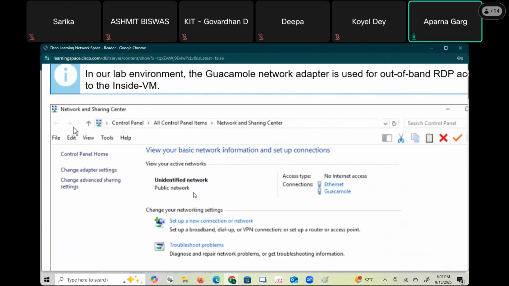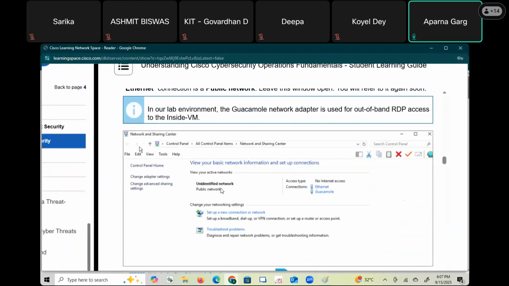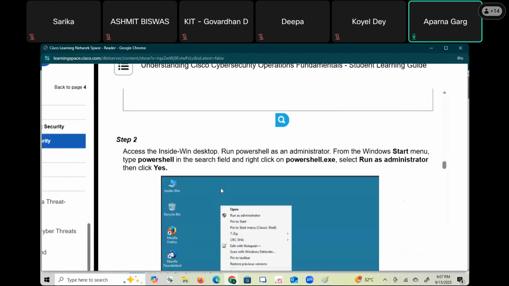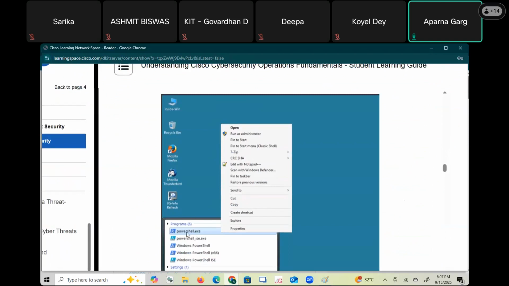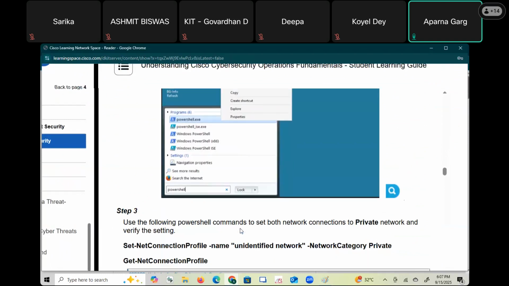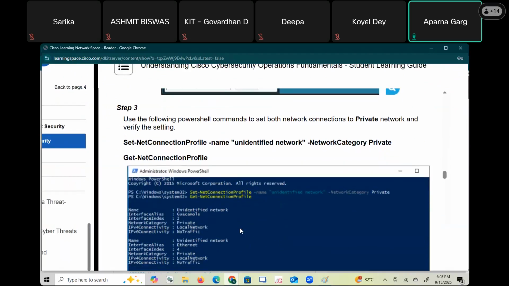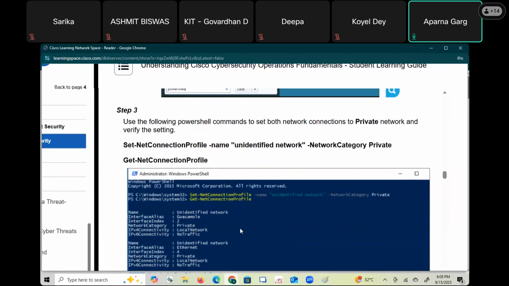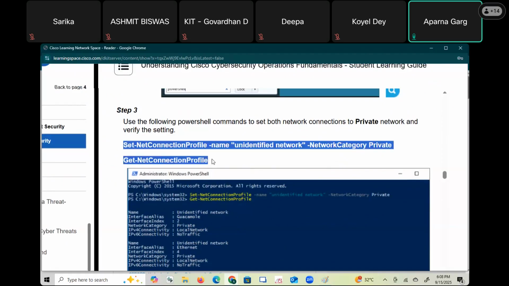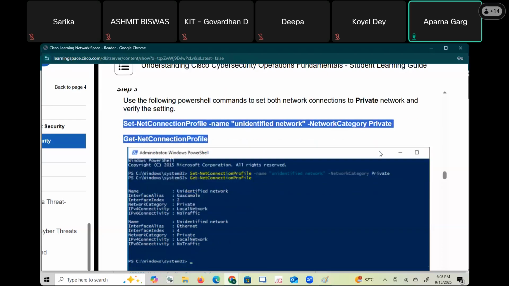Right? You can change this particular unidentified network to the private network as well. And you have started running PowerShell. PowerShell means getting into the shell of your Windows. And you have run this command because I want to set my connection profile to the private category. Whatever unidentified network there is, map it to the private category. So is it working?